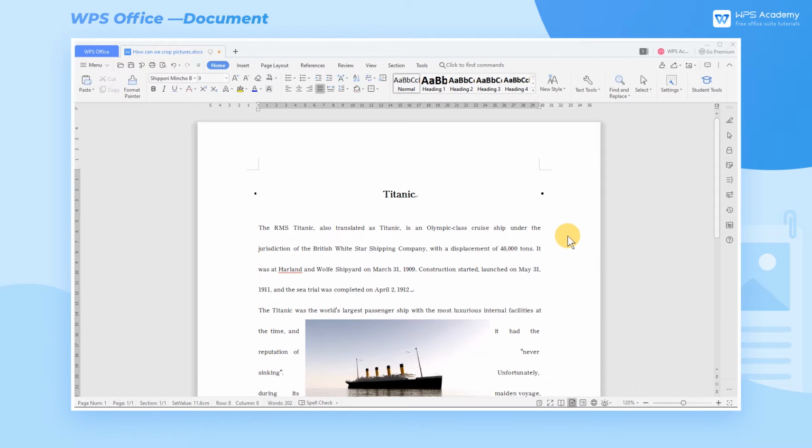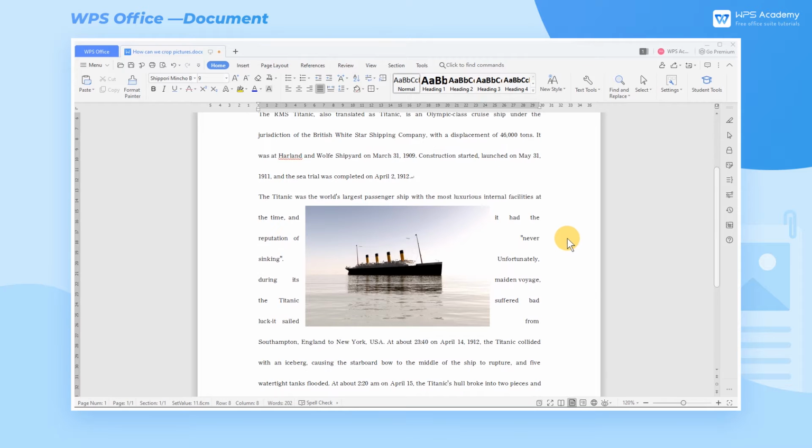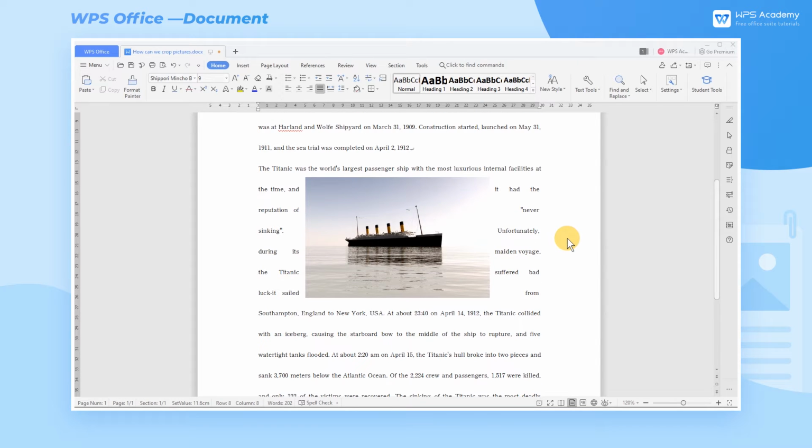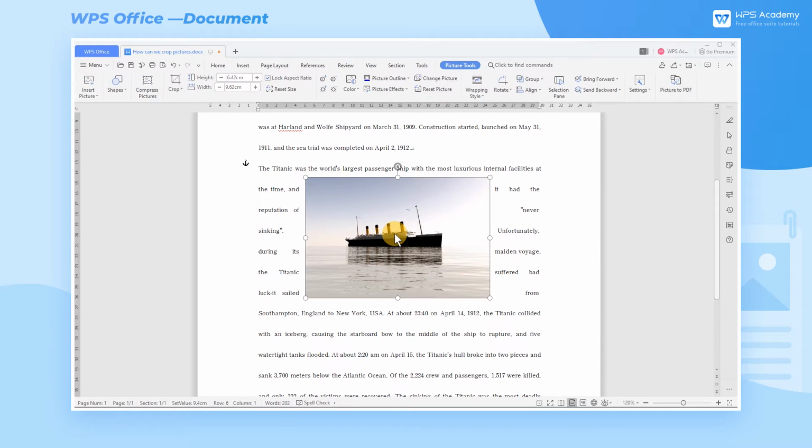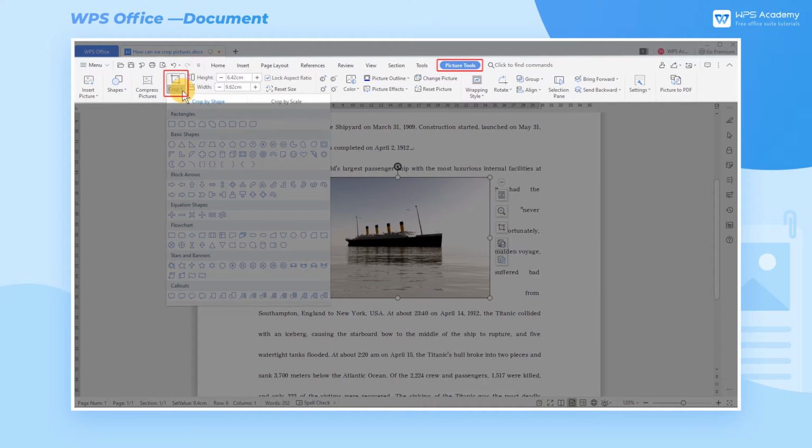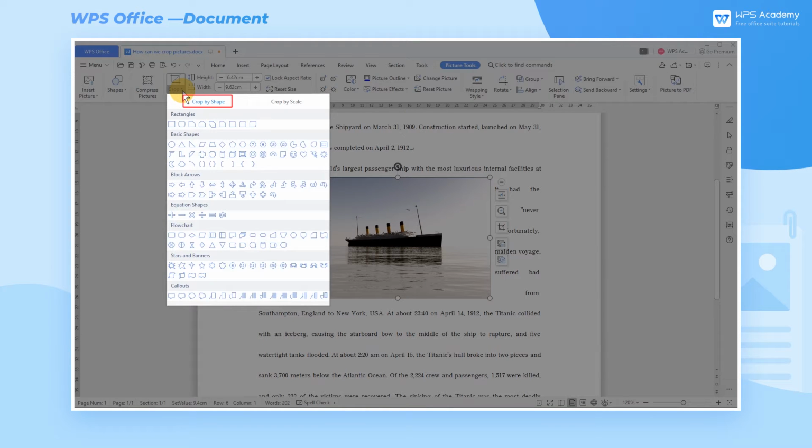We often insert pictures when editing documents. If we want to crop the picture, what should we do? After clicking the picture in the document, we can click the Crop drop-down button under the Picture Tools tab. We can choose Crop by Shape or Crop by Scale in the selection list.